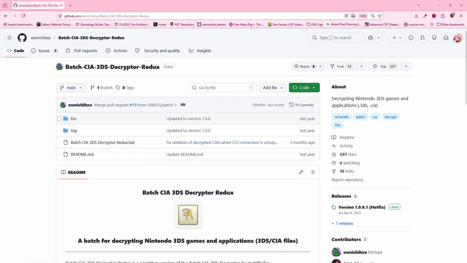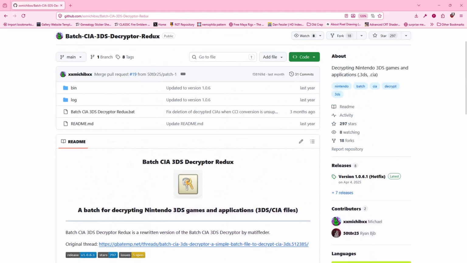Alright, I've blown this up so it's readable, but there is this GitHub project called Batch CIA 3DS Decrypter Redux. You are going to need CIA files. It will not accept any other format. You need CIA. I cannot tell you where to find these, but I imagine if you look around, you can find them pretty easily. And this will work with any CIA, so you can use a digital version of a game that's been released on cartridge as well.